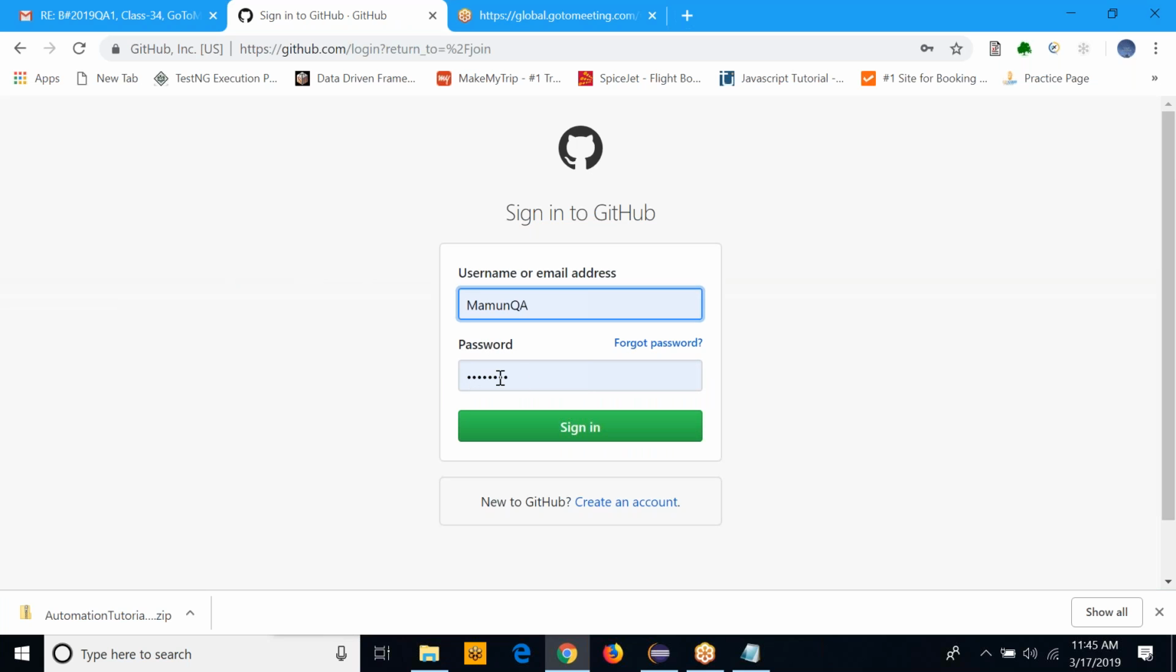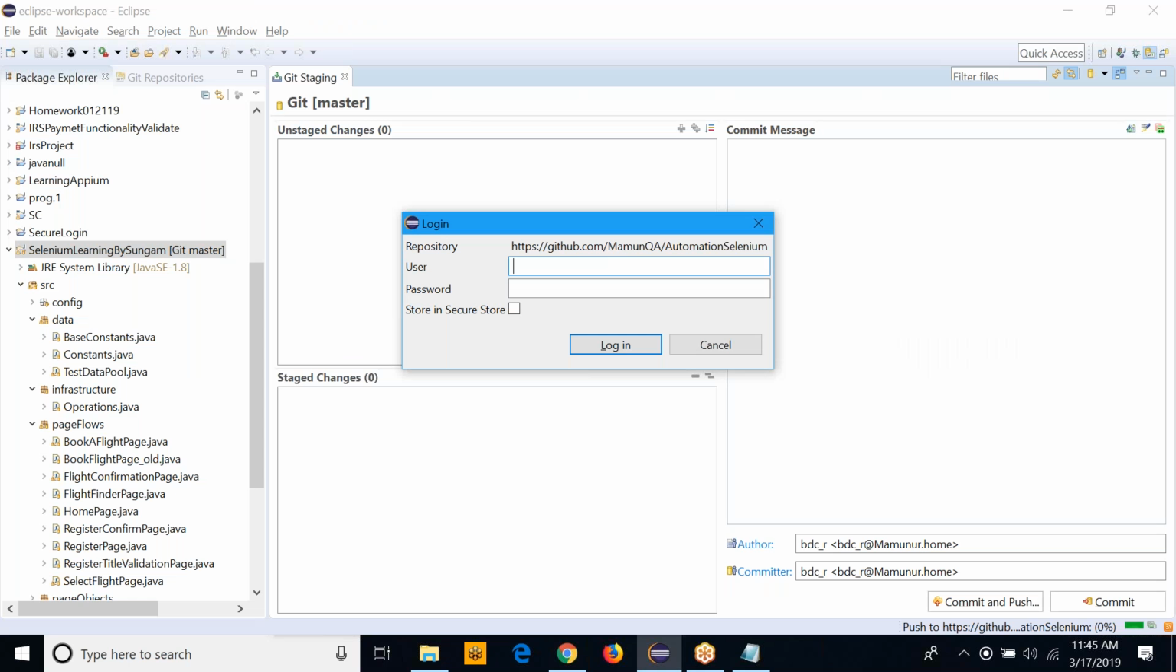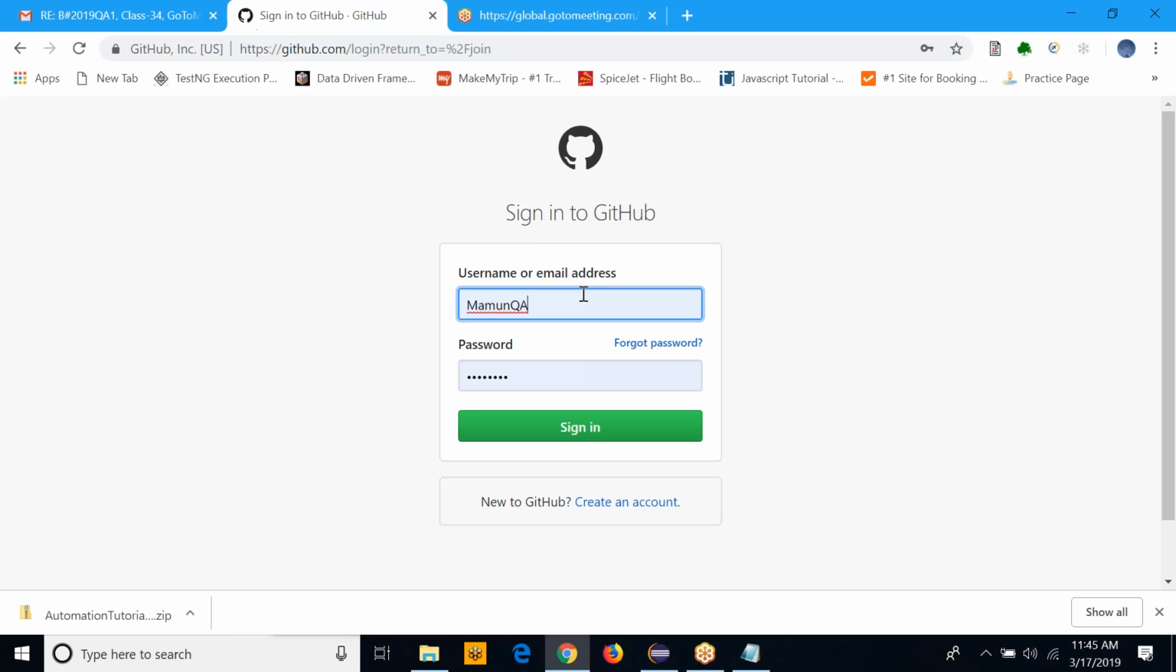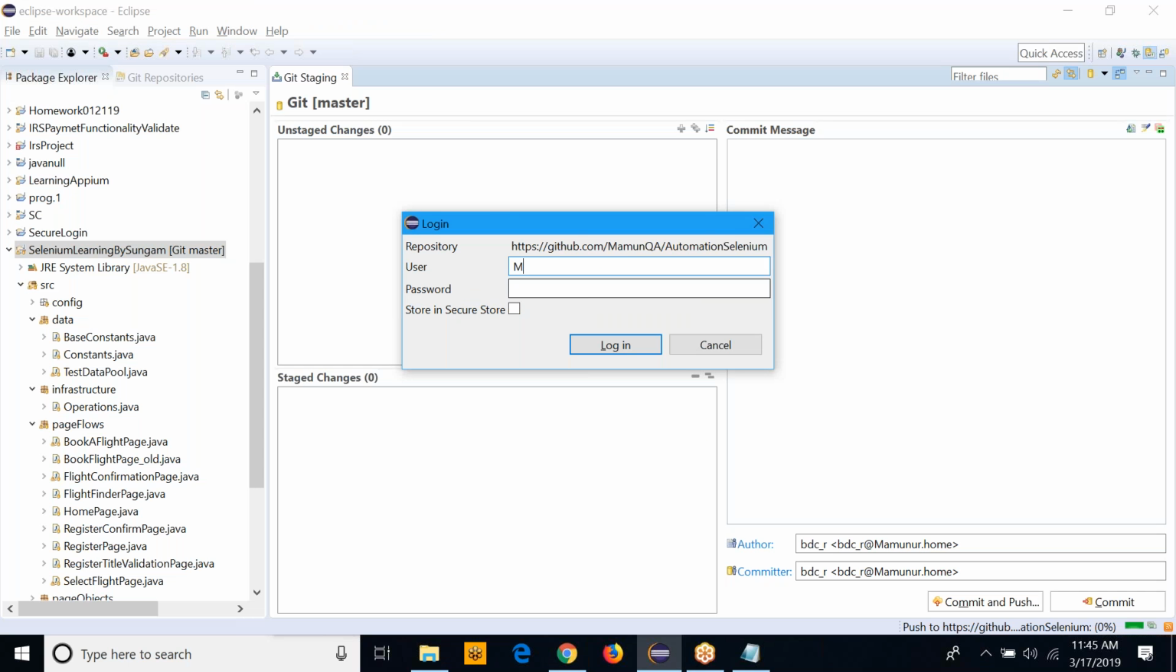Okay, so you know how many characters? Just figure out what it is. You should remember your own password, right? Yeah, well, I think we'll try. That's what I'm saying. It is wrong. That's why it keeps on asking. Mamun QA. Case sensitivity doesn't matter for the username, but the password matters. Enter correctly, because unless you enter the correct password, it won't push. It's a very secure store.